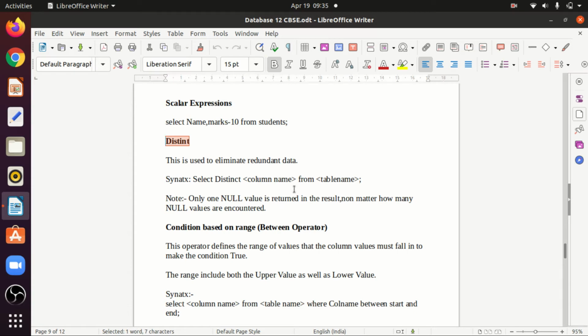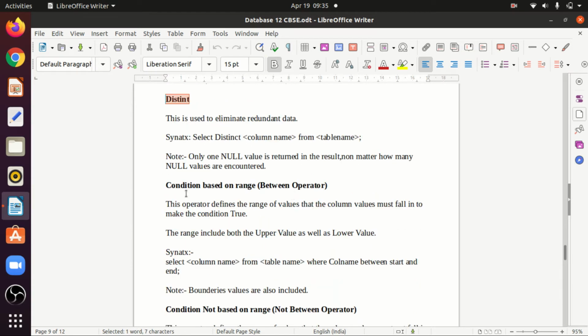Now you can also print data ranging between some values by using the between operator. So you can have some range of values of a particular column. You have an upper value and a lower value. On the basis of the upper value and lower value, you can print the values of a table. For example, let me see.